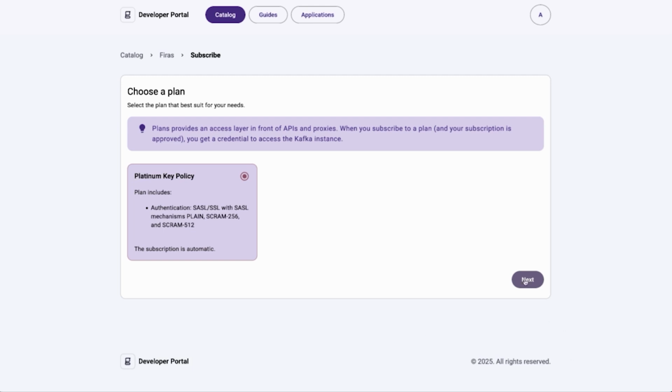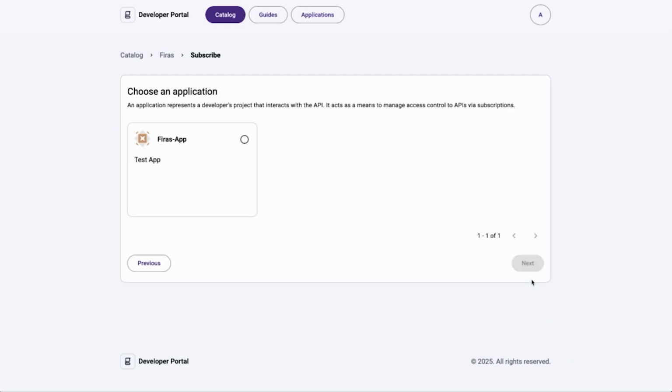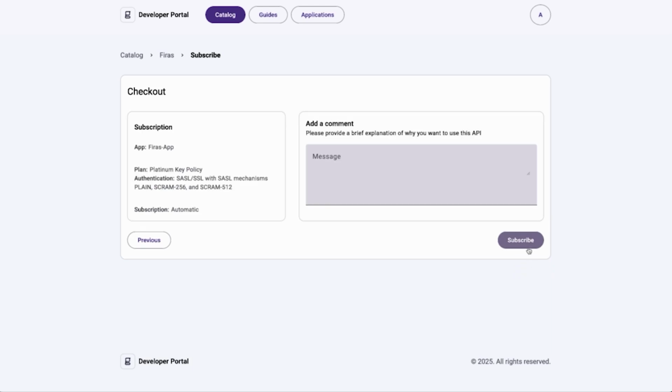Now, with that being said, let's go ahead and click on Next here. We're simply going to be using an application that's considered something like a developer's project that's actually going to facilitate this subscription to our Kafka API. So once you've created your application, you can go ahead and select it and click on Next.